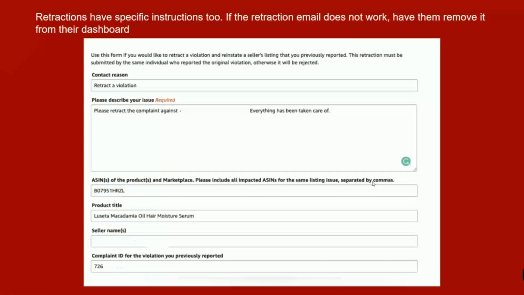Okay, now, what if the retraction email doesn't work? Oh goodness, this is what happened with me with Lucetta. So this is what the brand owner finally sent to me, a screenshot of this, and after he submitted this, within 48 hours, I want to say it was a little bit more than 20 hours, I was checking my email all day, it finally got taken off my account.